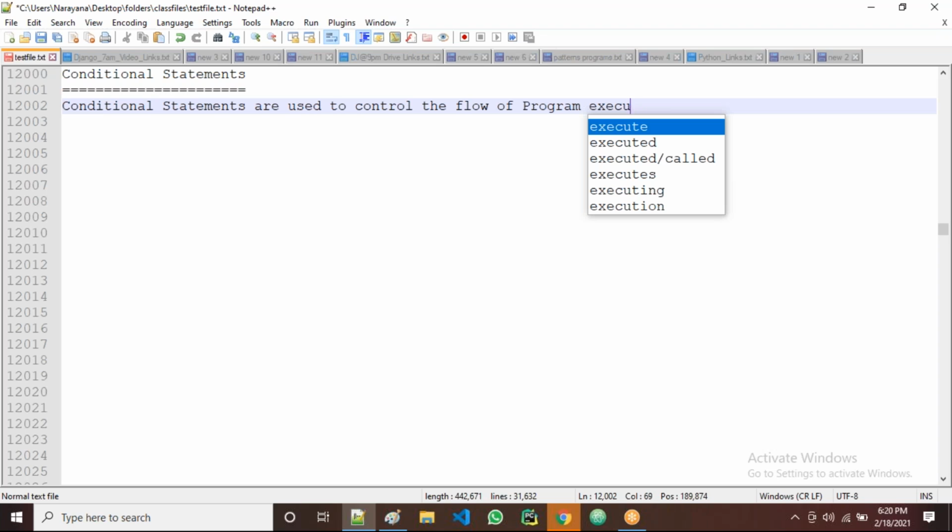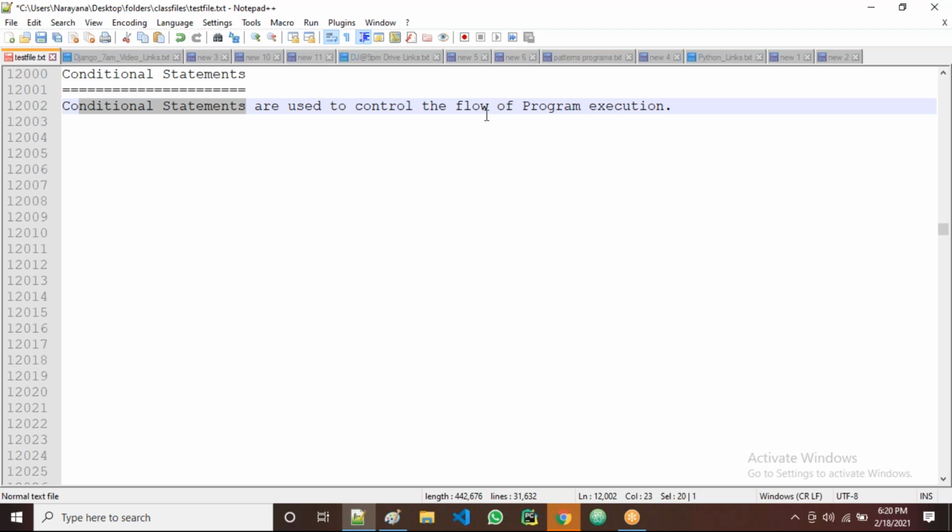All of you observe here. Conditional statements are used to control the flow of program execution. Right? So here, let us see now the purpose of each one, guys.